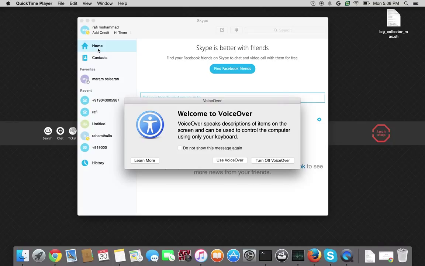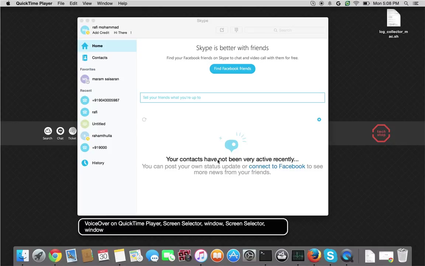Welcome to VoiceOver. VoiceOver speaks descriptions of items on the screen and can be used to control the computer. Yes. Now I have VoiceOver on. QuickTime. Muting. Now I have activated VoiceOver, and here you can see the VoiceOver speech, that is the speech viewer, VoiceOver speech viewer. Okay.